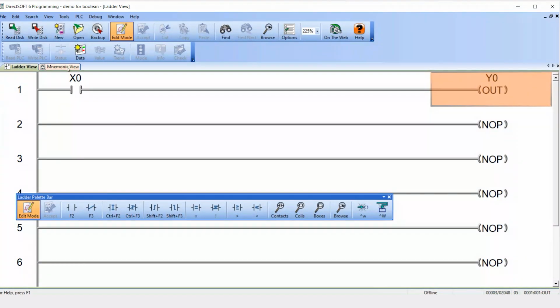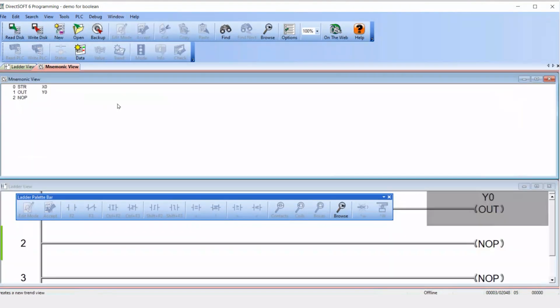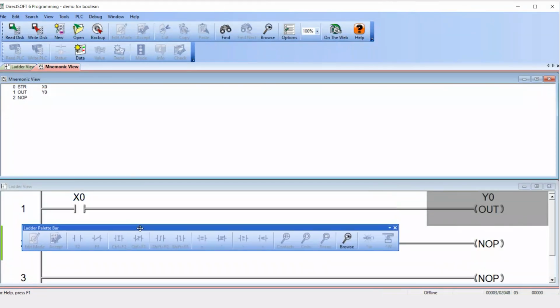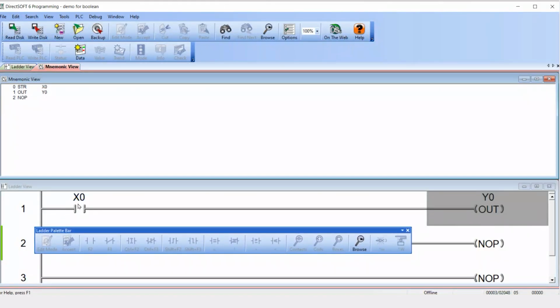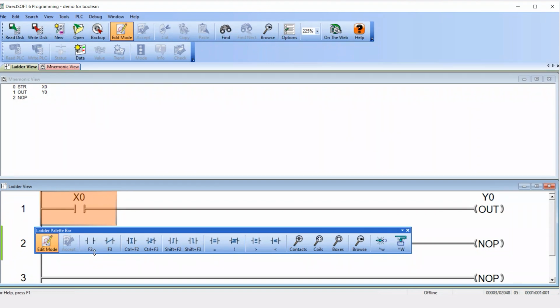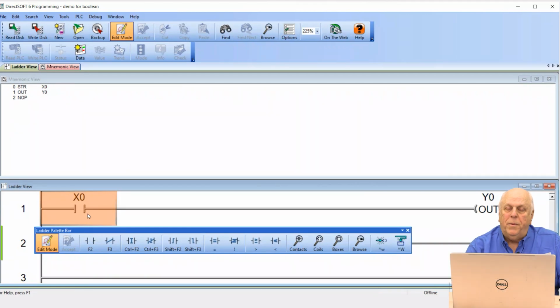Now this PLC still shows it to me. If I go here to Window Tile, and I take this, and I click in here, if you notice, right here, look at the F2. That's a carryover from DOS. You can press F2 and get a normally open contact on the rung. That's how the DOS software worked with this PLC under Texas Instruments. F3 was normally closed. So they just carried it over.